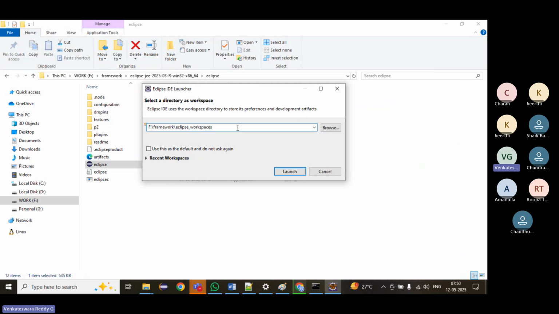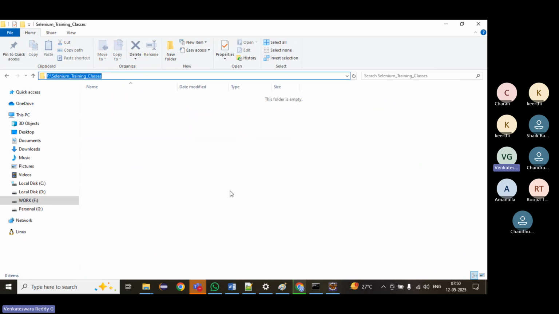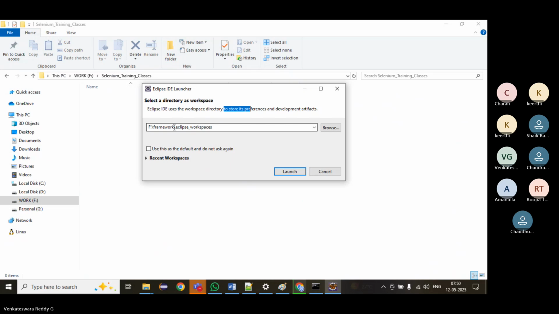Then we have to create the workspace. Eclipse IDE uses the workspace directory to store its preferences and development artifacts. Where I want to store those things, we can store wherever we have created a folder. I will store in this place only.